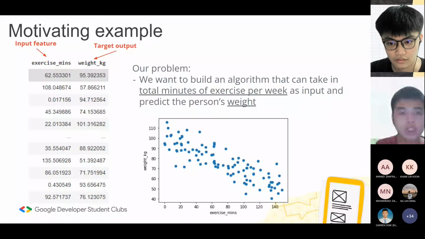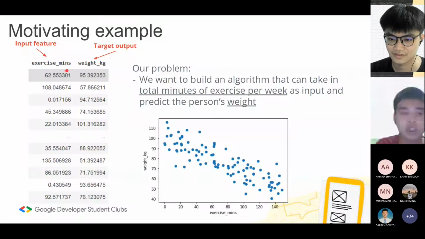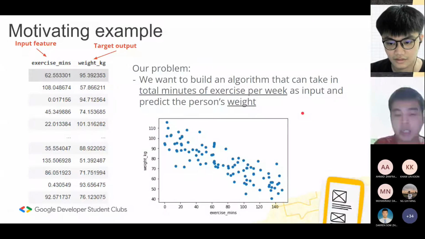So this is a motivating example. Let's say that we have this sample data. In this sample data, we are going to predict the weight in kg based on the exercise minutes. So we want to build an algorithm that can predict the weight based on the total minutes of exercise per week. You can see that we have plotted all the data here into a scatter plot. So this is called a scatter plot. All the data is scattered around here.